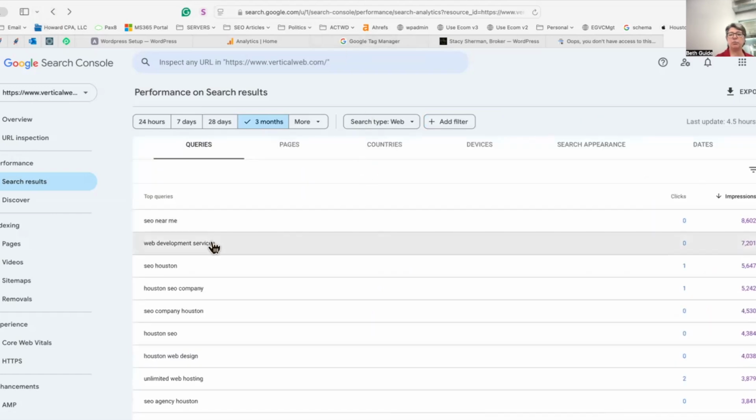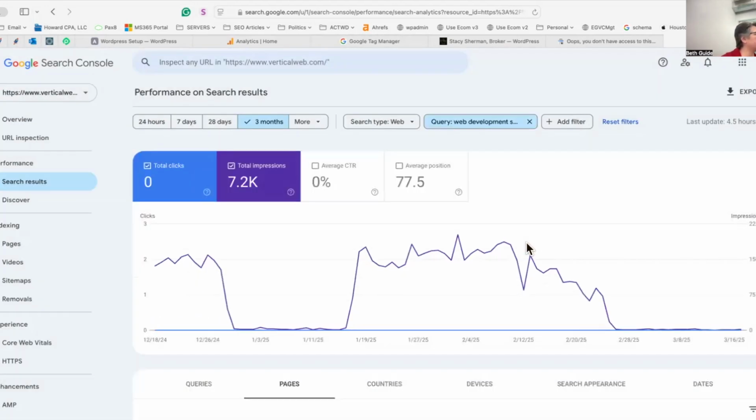Now, the next one is web development services. That had 7,000. And you notice there is no locale attached to that. Now, what I know is, again, we moved our office back in the beginning of January. And when I moved the office, as you can see, it petered itself right on down from the point I moved the office. So apparently there is some local aspect to that search.